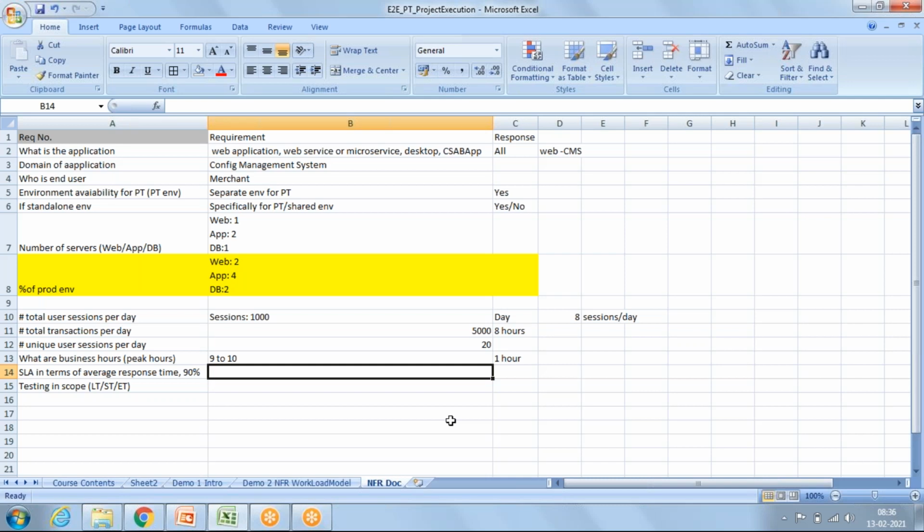So we'll just put a very simple question: what is the SLA for you? What is the SLA in terms of response time, in terms of 90%? It depends actually. It varies by transaction. That we will cover in the volumetric and workload model.